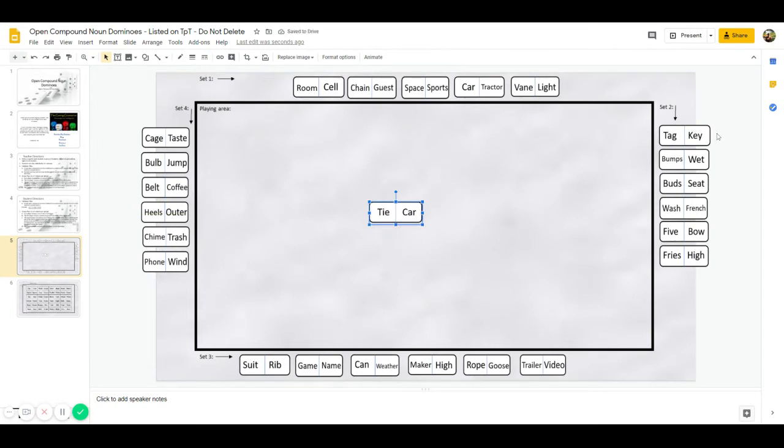Player 2 then looks to see, do they have a word that will form a compound noun with either tie or car? So key tie, no. Car tag, no. Car bumps, wet tie, car buds, seat tie, car wash. That works. So I can drag that and I can choose to put it next to the first one.